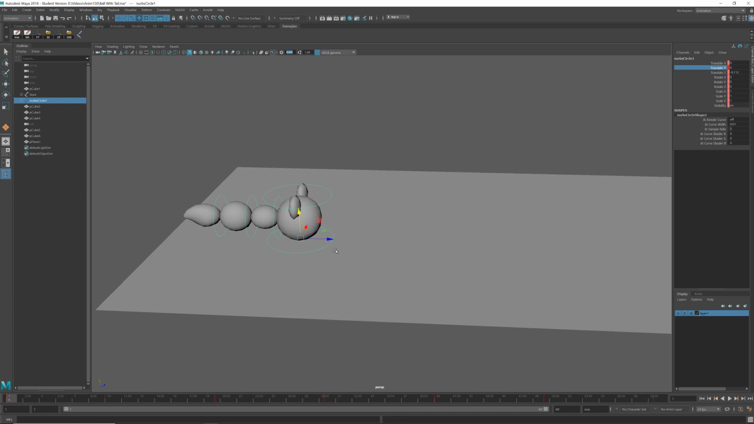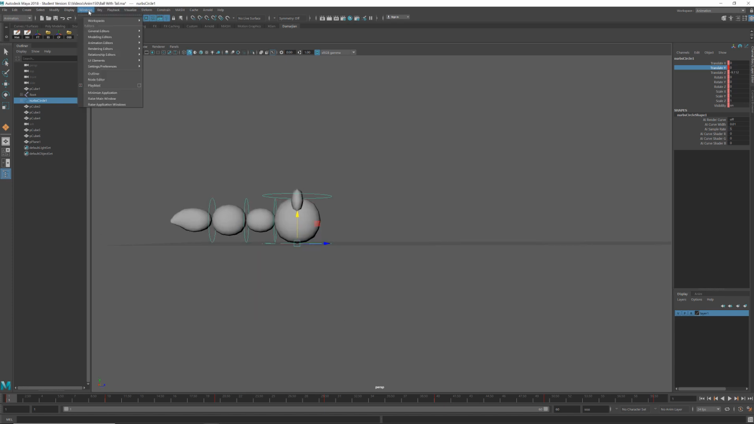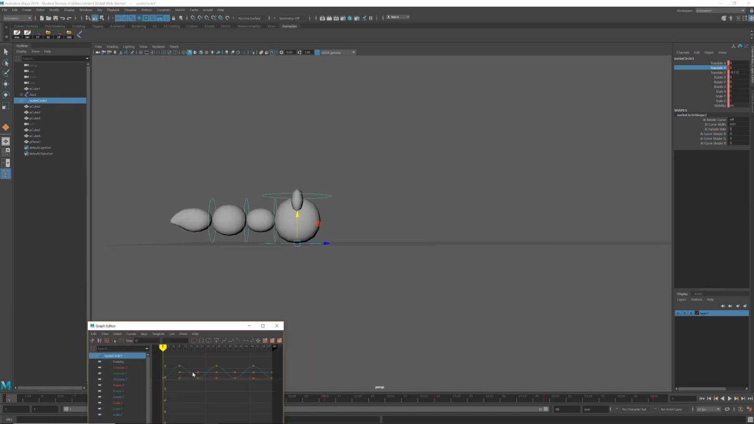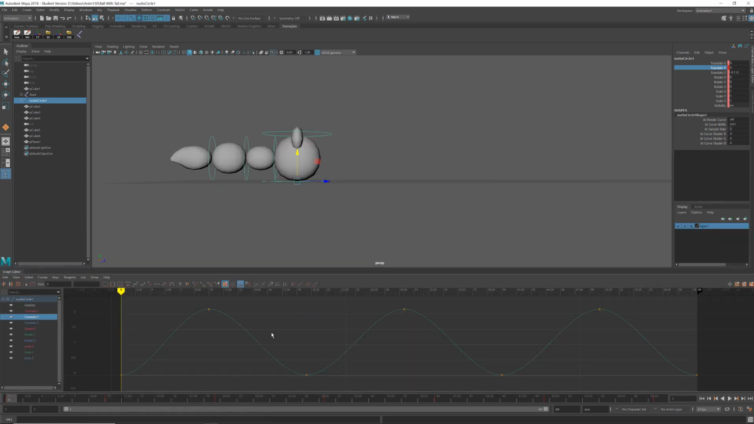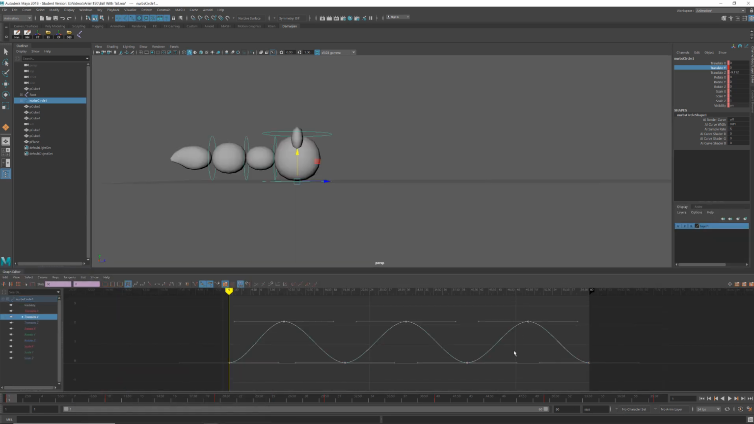All right, let's go back to the beginning. All right, so let's do window, animation, and then let's open up our graph editor. And I'm going to dock this down here. And let's look at our Y translation. So let's go ahead and select all of this here. And then tangents, let's go to our, there we go, weight tangents. So now we've got these nice and weighted.